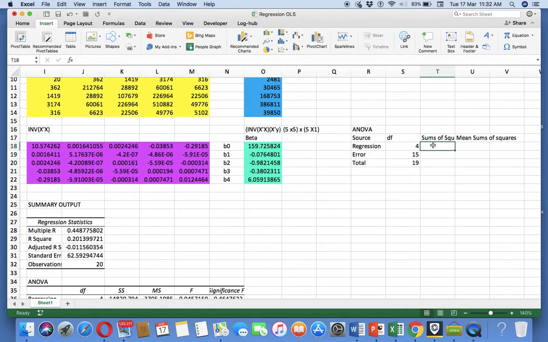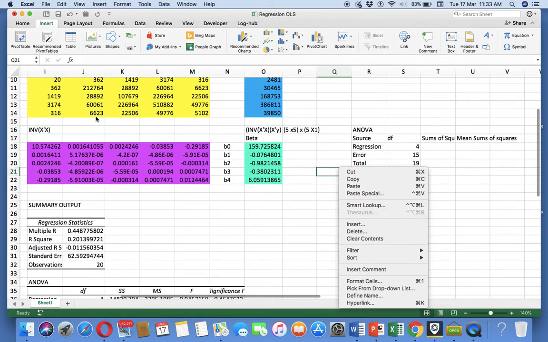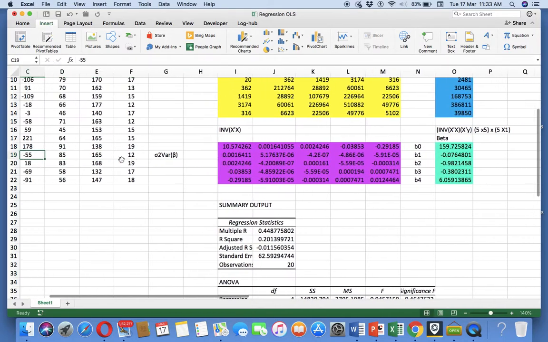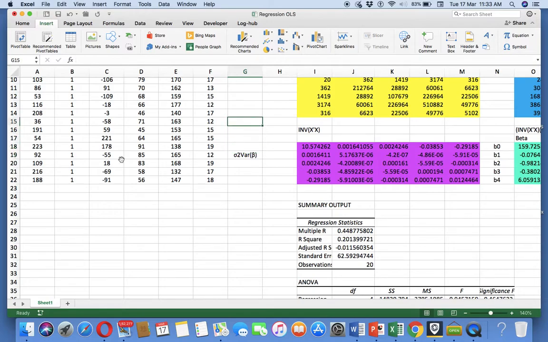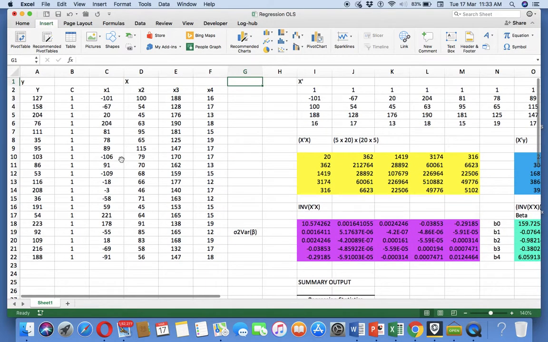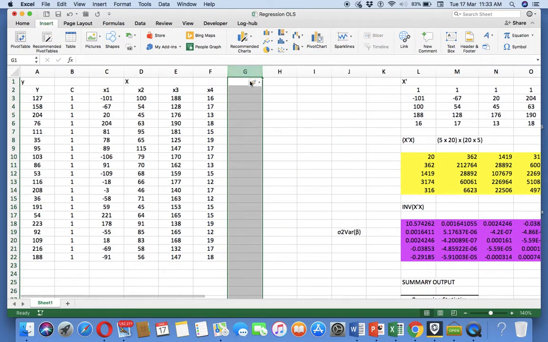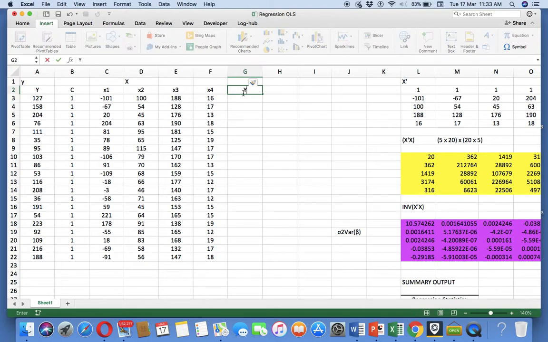Now coming to the sums of squares. Regression sums of squares is calculated as the summation of y hat minus y bar, the whole squared. Now let me construct the y hat values over here. So we have the data here. Now y hat are the estimated y's. So I'll just create two or three columns over here. Okay. So first I'm going to calculate the estimated value, y hat.